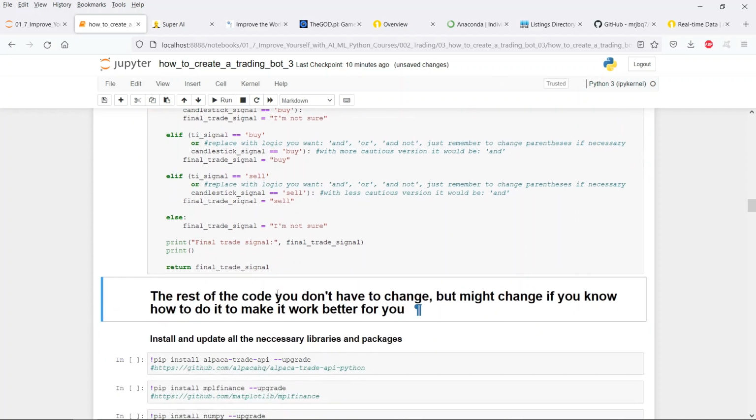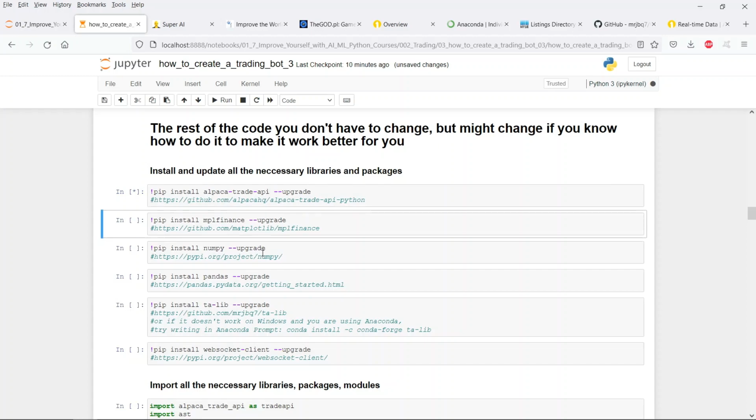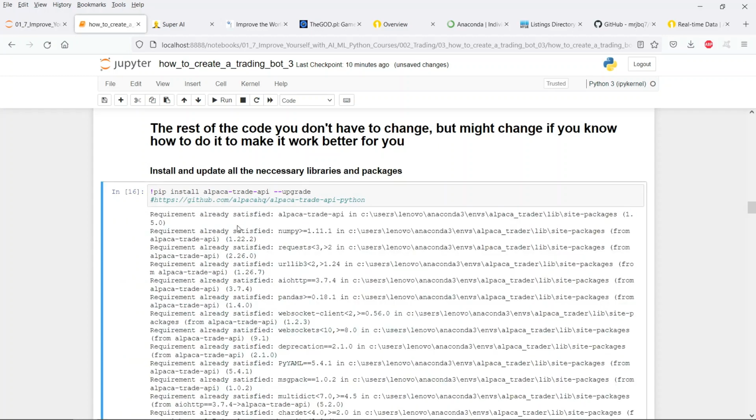And that's it about signals. Now, the rest of the code helps us make this bot work. As previously, you don't need to change anything there, but you might change it if you know how to do it to make it work better for you. At first, we install all the necessary libraries and packages. You can skip it if you already have them installed, or you can upgrade them.